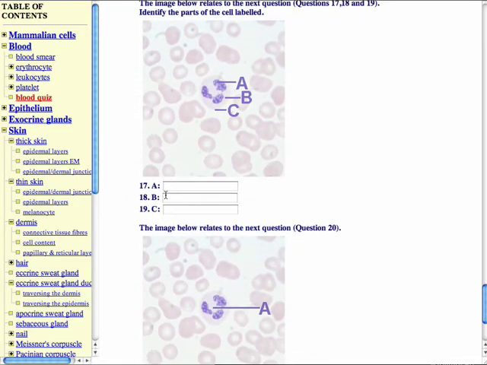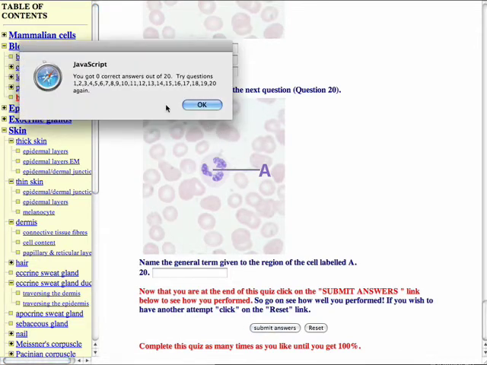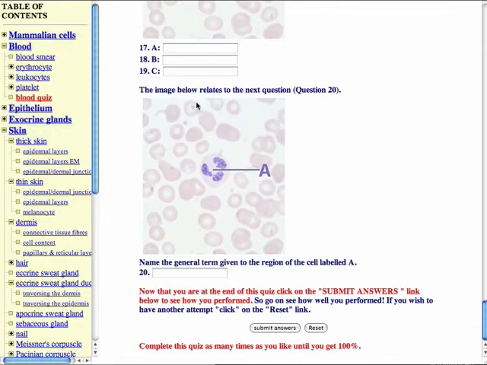When they finally get to the end of the questions, they can submit their answers and they get immediate feedback as to what they got right and what questions they need to try again. The student can do this quiz over and over again until they do very, very well.